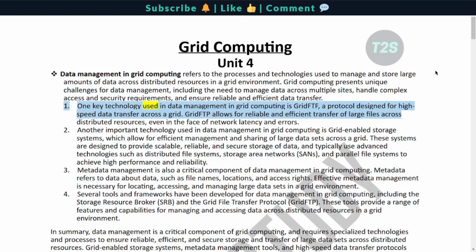One key technology used in data management in grid computing is Grid FTP, a protocol designed for high-speed data transfer across a grid. Grid FTP allows for reliable and efficient transfer of large files across distributed resources, even in the face of network latency and errors.